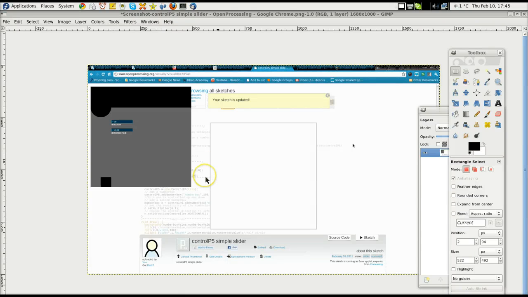Greetings, this is a quick and dirty demonstration of how to crop an image in GIMP.